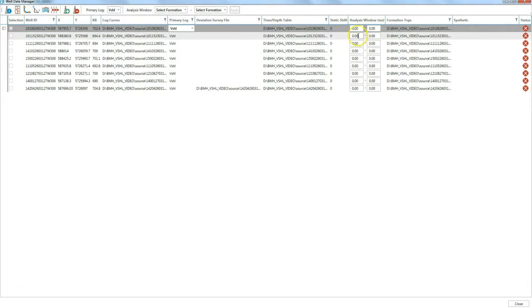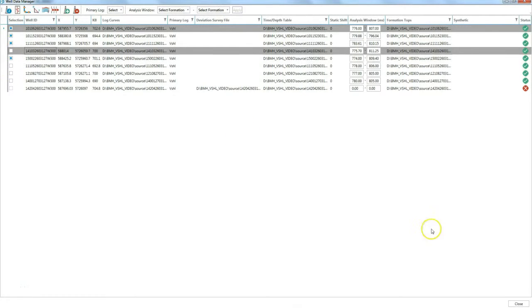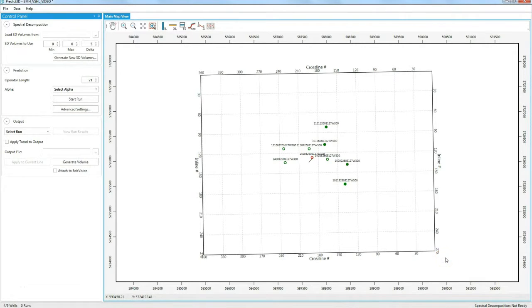We can manually type the values for each well or use the formation information to automatically set the window from the toolbar. The status icons at the end give us information about whether we can use a well in the prediction process or not. A green checkmark means all the required information is available for the well and it can be used in the prediction. A red cross means that some required information is missing and so the well cannot be used. In this case, the analysis window information is missing, so we will not be able to use this well in the prediction process. Check on the wells you want to include in your prediction. Click on Close to exit the Well Data Manager and return to the map view.